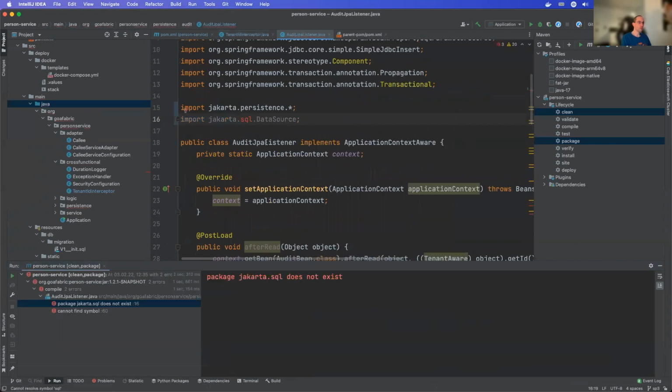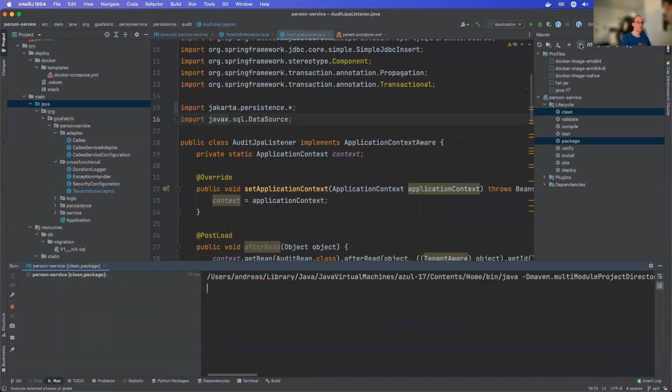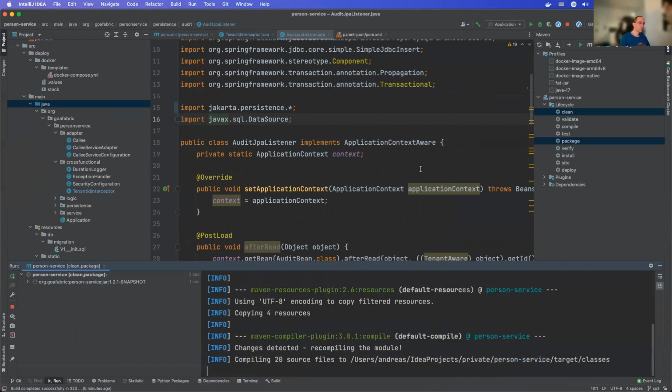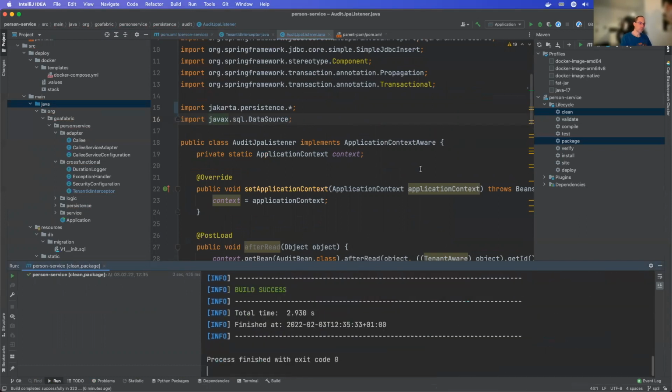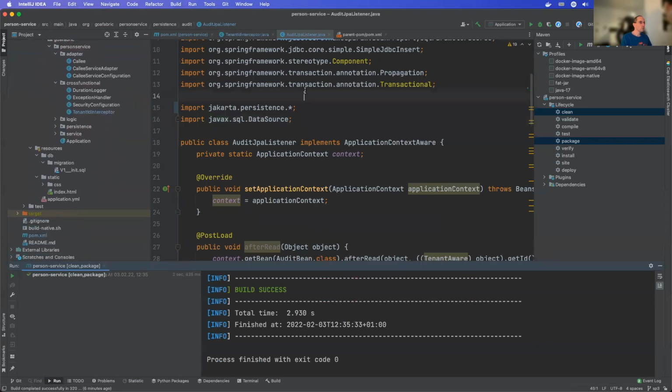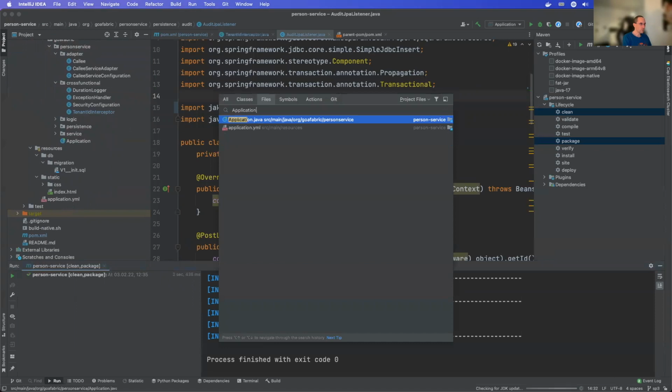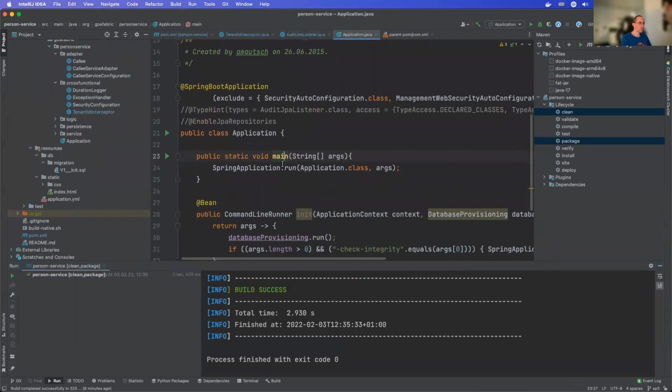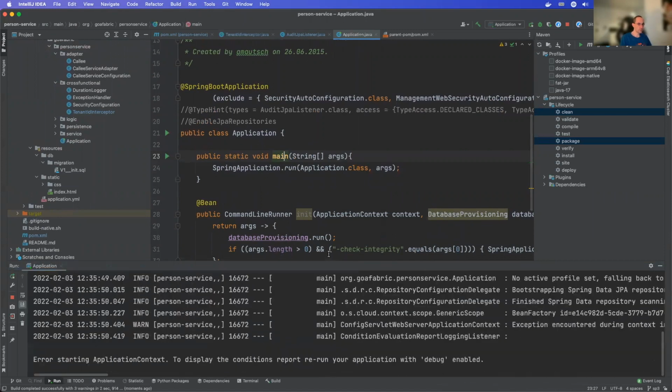Okay. Something that is a little bit astonishing. This guy hasn't changed. So it is still javax.sql.DataSource. Don't ask me why, it is like it is. We compile, application compiled. Good. So now let's try to start. So only a few steps to get the application up and running. We start the application. Let's see what happens.